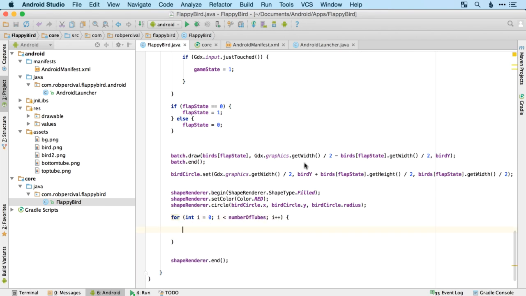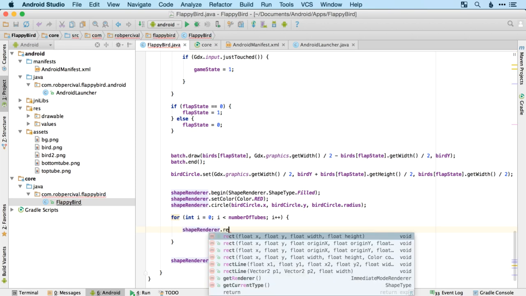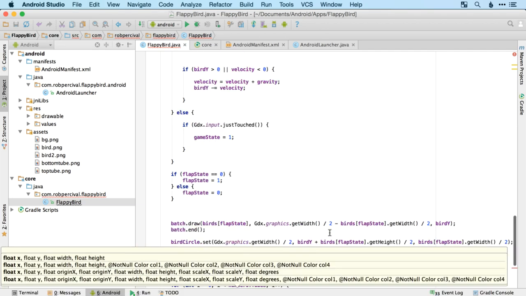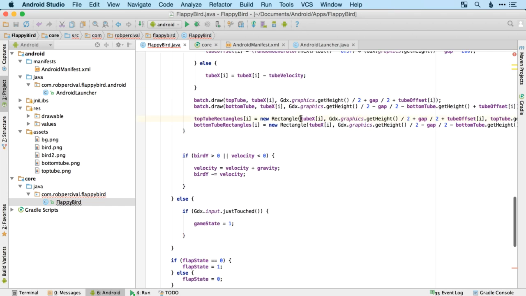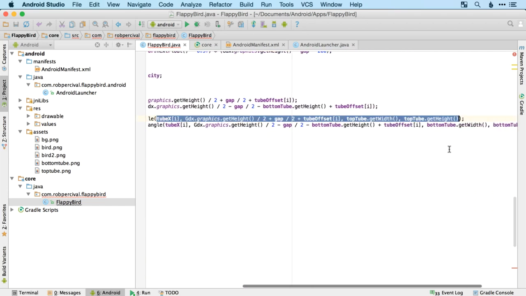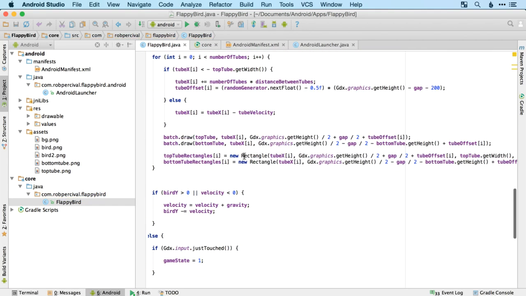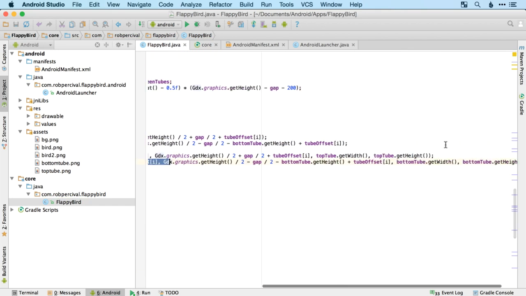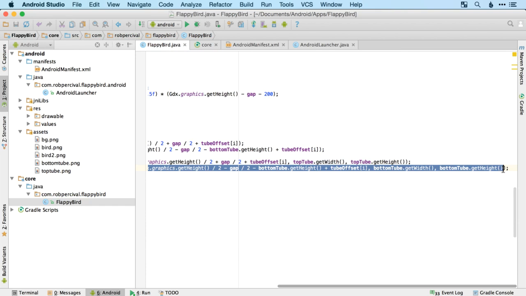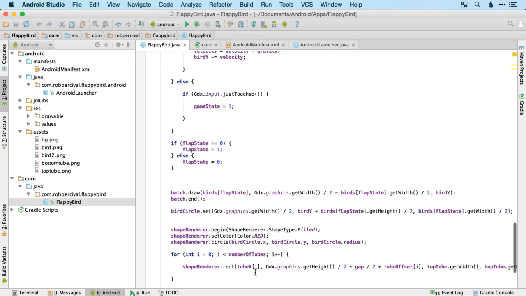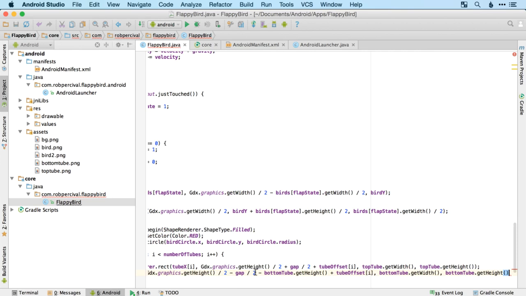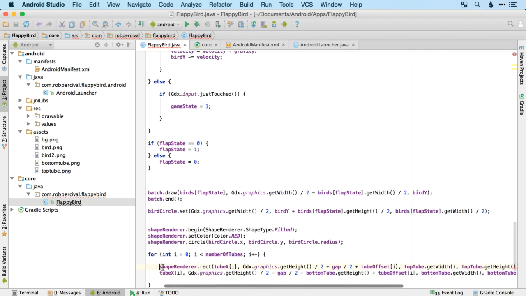So each time we loop through, we want to take our shape renderer and render a rectangle, and we've got X, Y, width and height again, so we can get those straight from here because it's exactly the same as what we had. And in fact, we want to copy and paste them because we want to be sure that the red rectangles that we're displaying are exactly the same as the rectangles that we created.